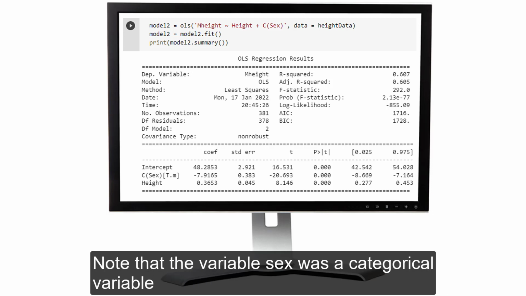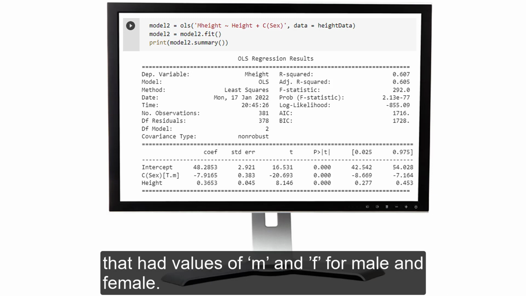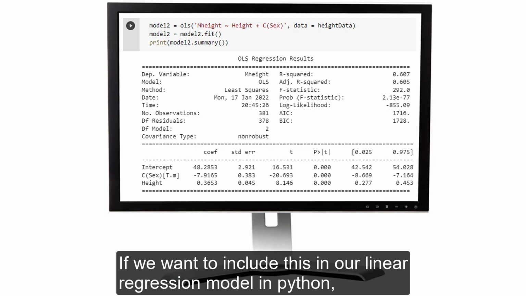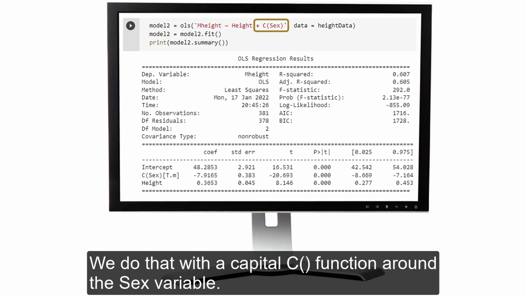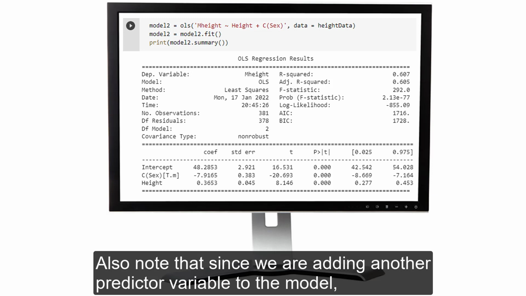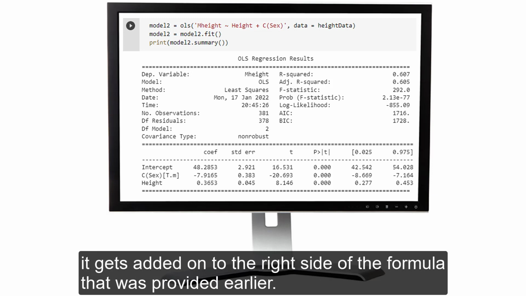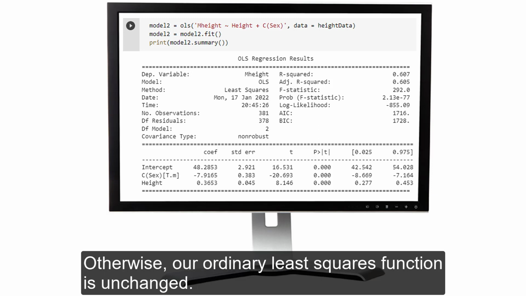Note that the variable sex was a categorical variable that had values of m and f for male and female. If we want to include this in our linear regression model in Python, we need to indicate that the variable is categorical. We do that with a capital C function around the sex variable. Also note that since we are adding another predictor variable to the model, it gets added on the right side of the formula that was provided earlier. Otherwise, our ordinary least squares function is unchanged.